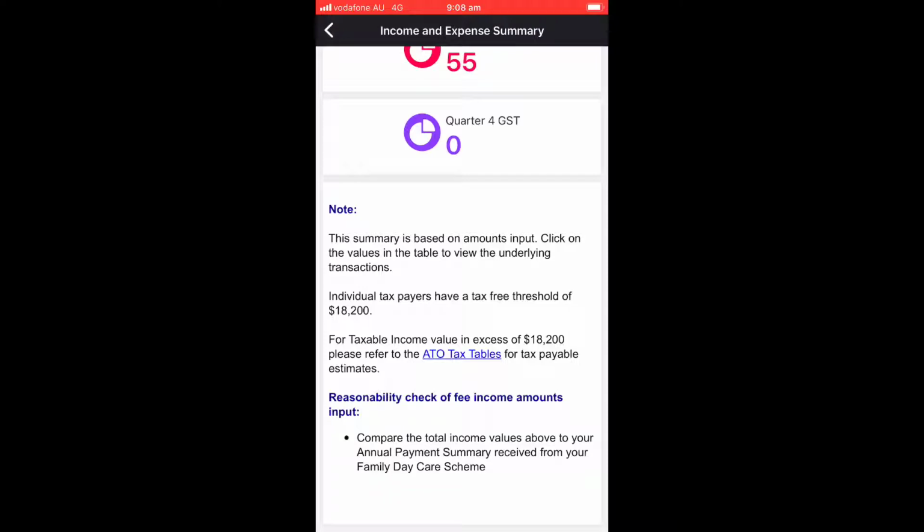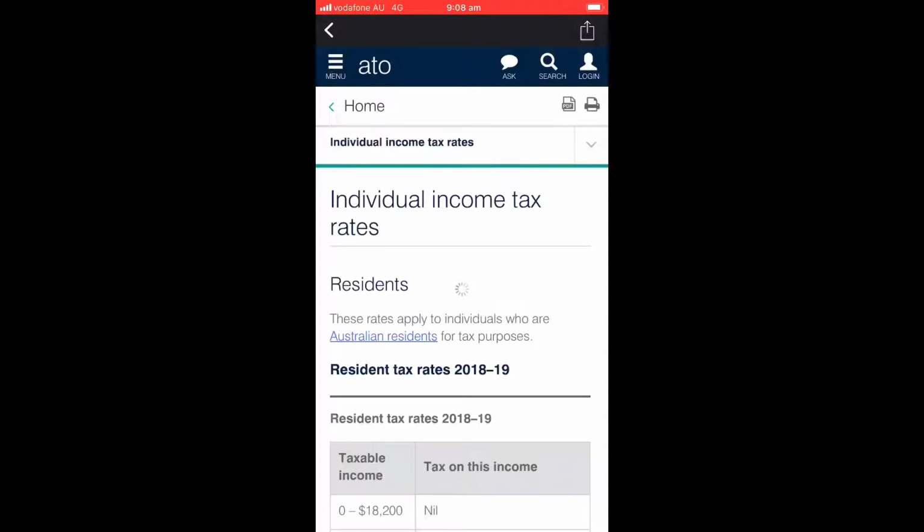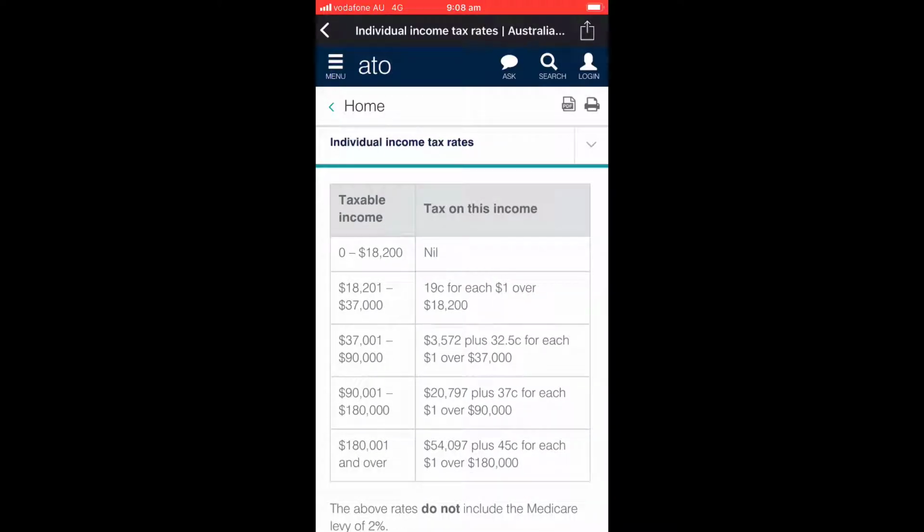If, however, you are going to have a taxable income in excess of $18,200, you're probably going to be in a tax-paying situation, and you want to know about this up front. The way that you can calculate it is if you click on this link to the ATO tax tables, it's going to give you a grid, and that grid will show you how much tax you are likely to pay on that income, and you can basically calculate it over a period of time and start to cater for that tax that is actually going to be payable.